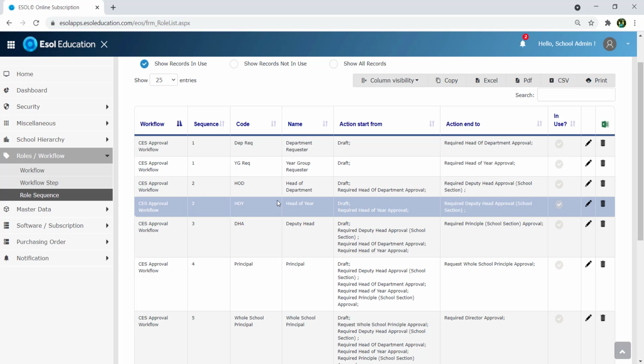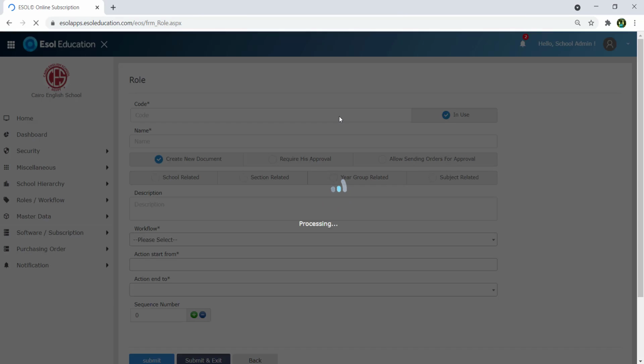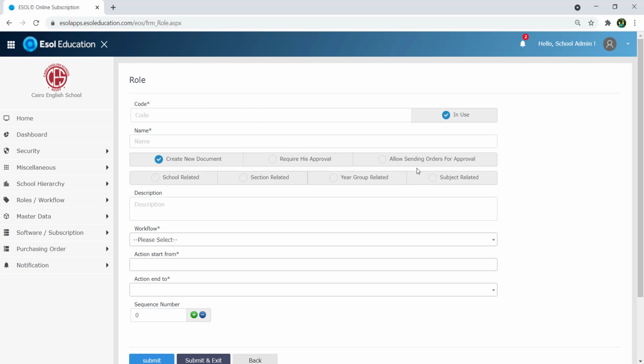It will identify the logic, how the workflow for the request will be processed. In order to create a new role, we just click on plus here in the new role, and you will be faced with a couple of items. First of all, we'll put a code and a name, of course, for the role sequence.